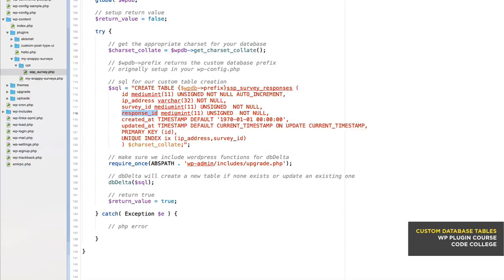This is going to be the value that they choose from the radio select option in our survey. So there's going to be a survey question, and then there's going to be 5 inputs: strongly agree, somewhat agree, neutral, disagree, strongly disagree. Those are going to be the 5 radio button options they're going to have. And so they're going to correspond to their own value 1 through 5. And that's going to be the response ID that we're going to store here.